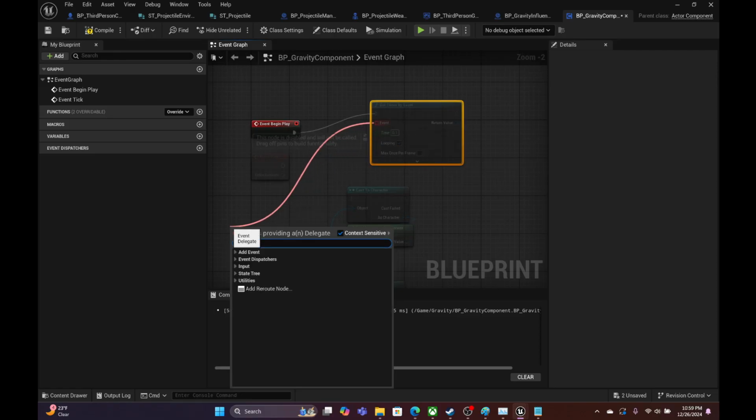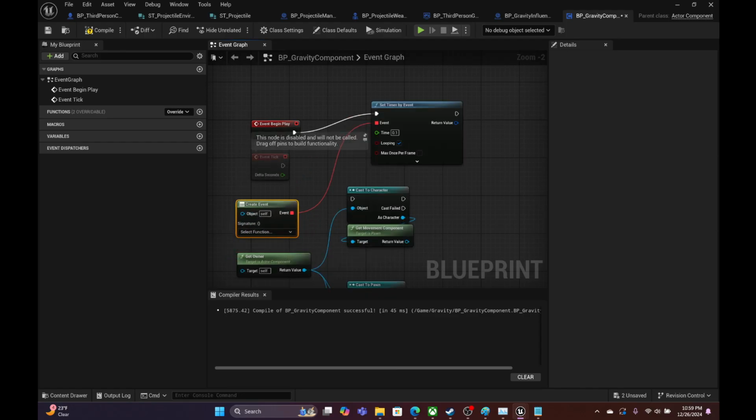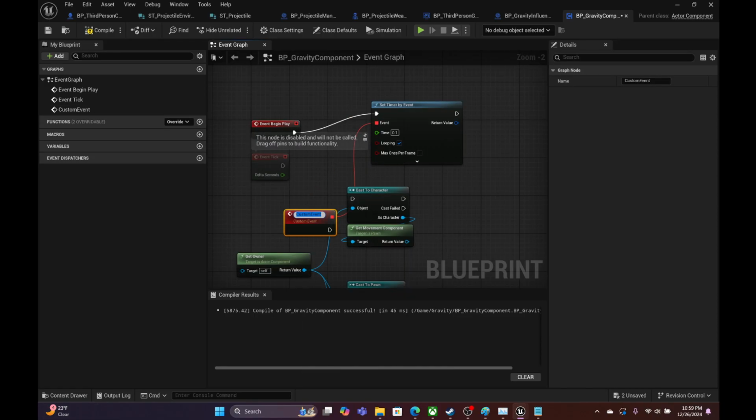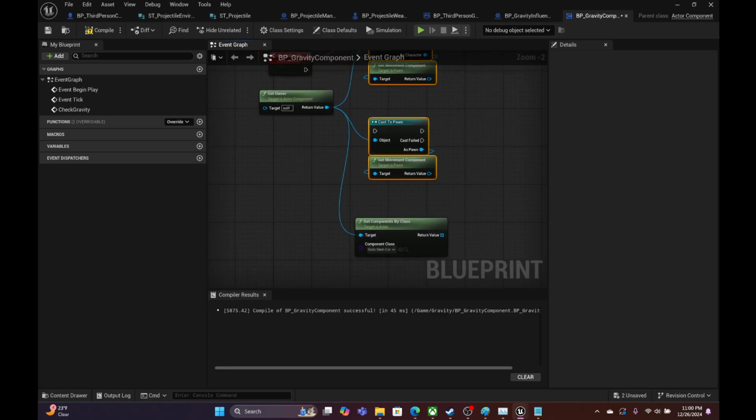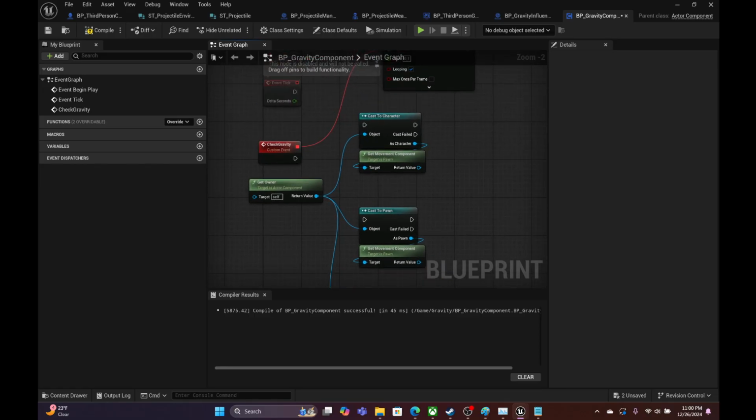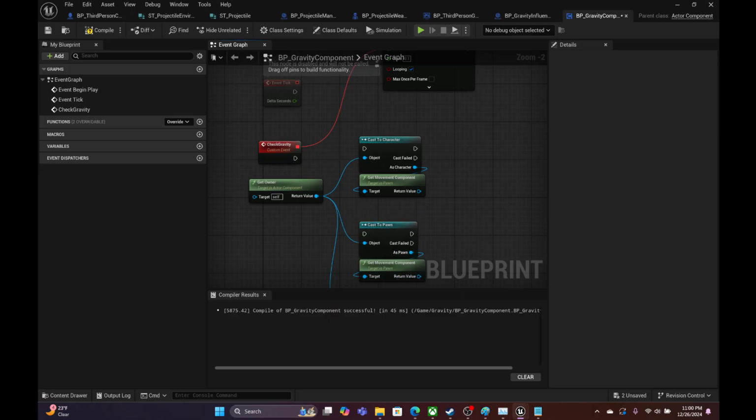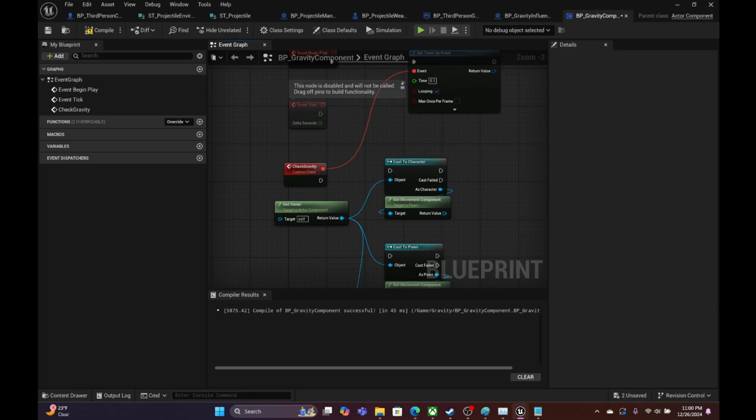Check, create event. No. Custom event. Check gravity. I don't think we need to check this on the event tick. Like the projectile manager, it made sense, but here I don't think it really does. You don't want your projectiles only updating every tenth of a second. That would look really bad. But for gravity changes, it's probably fine.